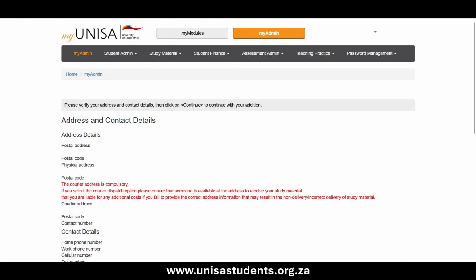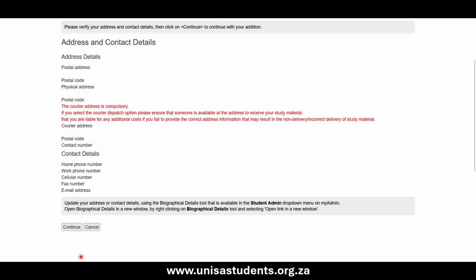This brings up the actual registration page where you can now add your modules. The top part of that page is just going to have all your details that are registered on it. So on this side here, it'll give you your postal code, postal address, contact details, etc. Just make sure all those details are the same, and then scroll down the page a bit. At the bottom of the page, you will see two buttons for continue and cancel. So once all your details here are correct and you're happy with them, then click this button that says continue.